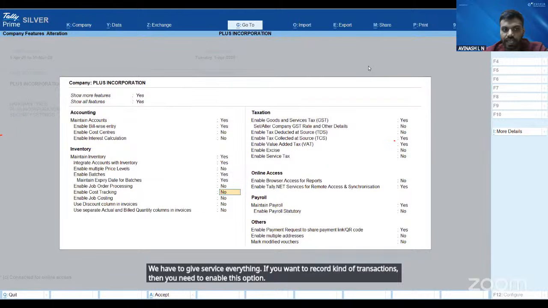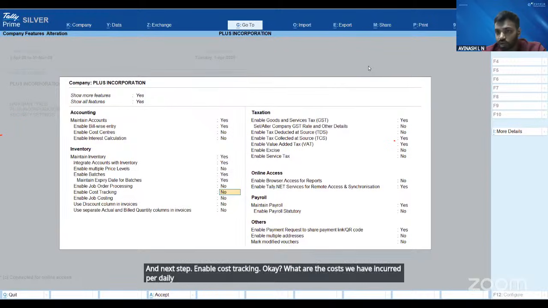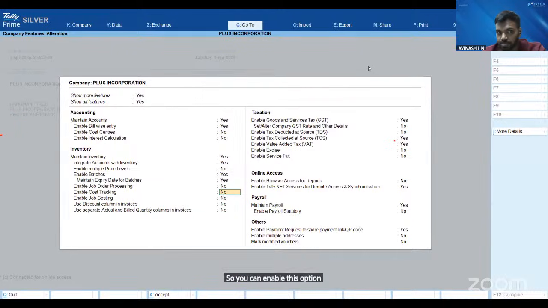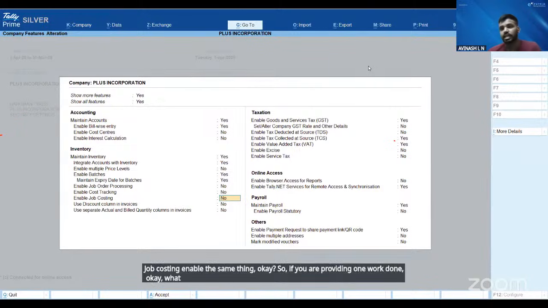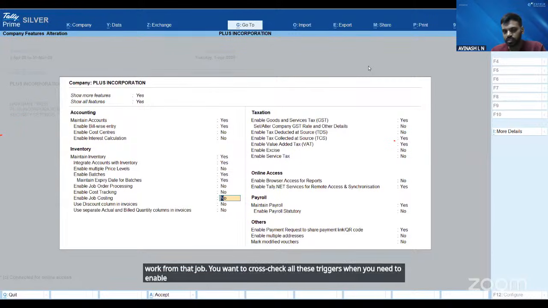And next, enable cost tracking. What costs have we incurred on a daily or quarterly basis? If you want to track that, you can enable this option here. Then enable job costing, which is the same thing. If you are providing one piece of work, what is the total cost incurred from that job? If you want to cross-check all these figures, you need to enable these settings.